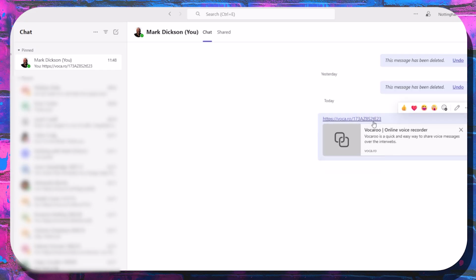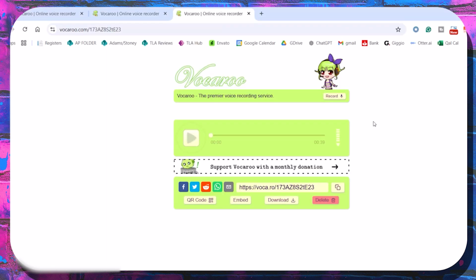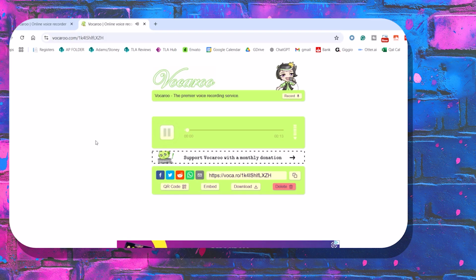Copy the shareable link that Vocaroo provides, and then paste it straight into Microsoft Teams or any other messaging tool you use with students. And then the recipient simply clicks the link to listen with no extra steps or apps required. They can also download the file too if they need it.